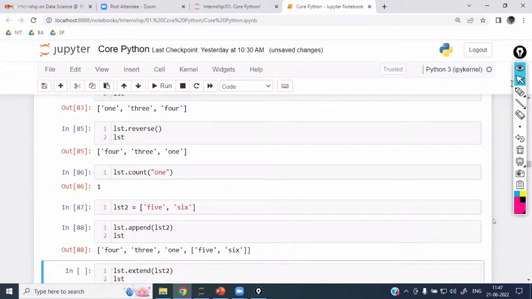Now what happens? See, 4, 3, 1, and the entire list was added as a single element at the end. So whatever you have given in the append, it is going to add as it is. You have given the list, means a list of elements also will be added as a single element. Append is used to add a single element only. It is not going to add multiple elements.